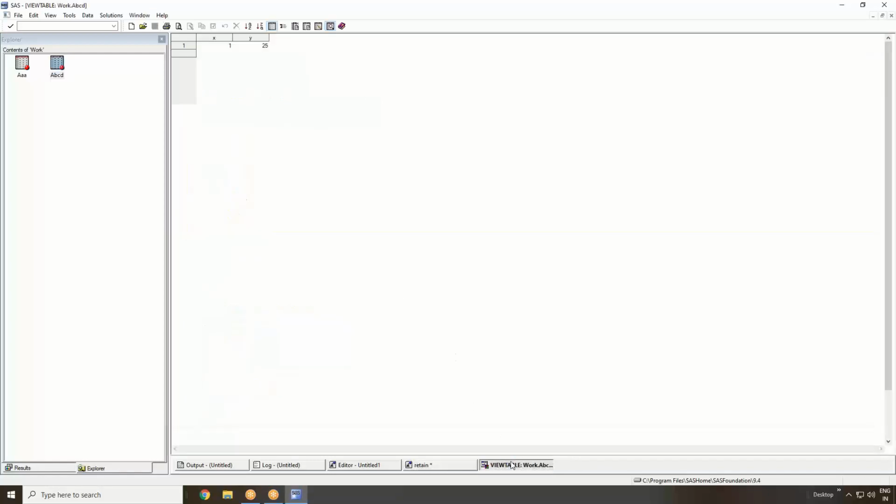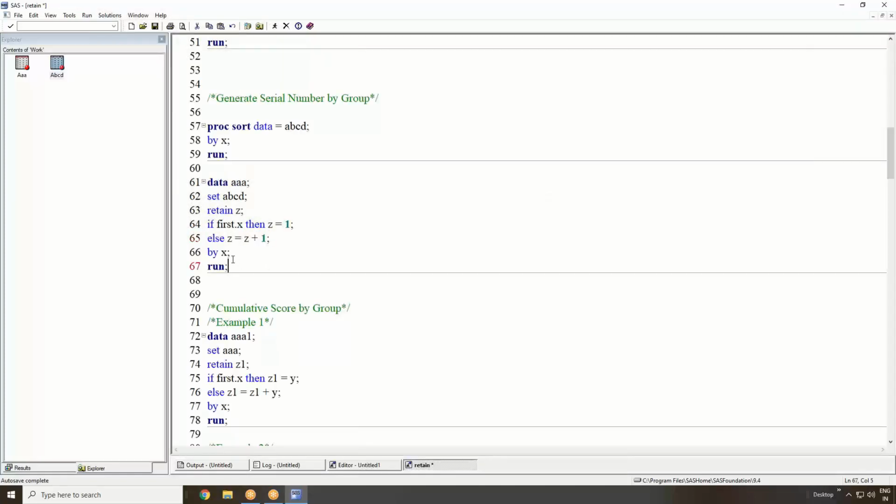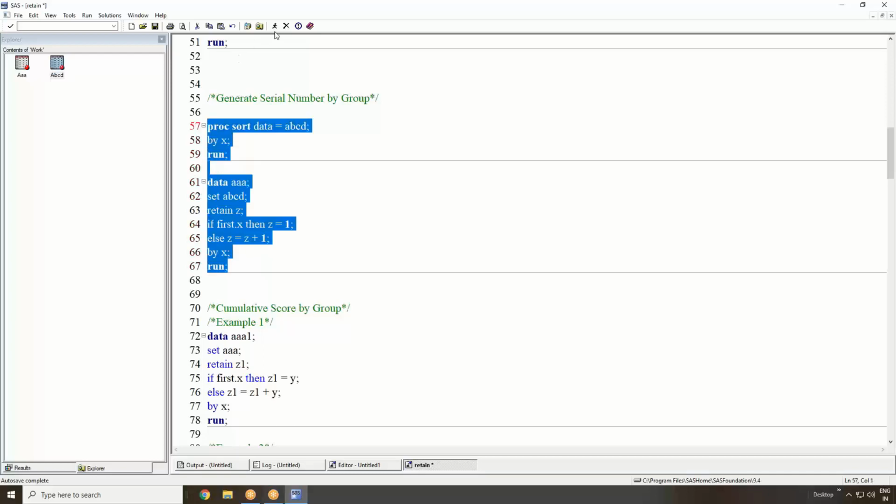I'm just creating a Z now. The first record is assigned 1. Except the first record, for all the remaining records in this particular group, I want to write 2 and 3 and so on. The sequence number is easily created by using the else condition: if first dot X, Z equal to 1, else Z equal to Z plus 1. Now execute it and run the program.